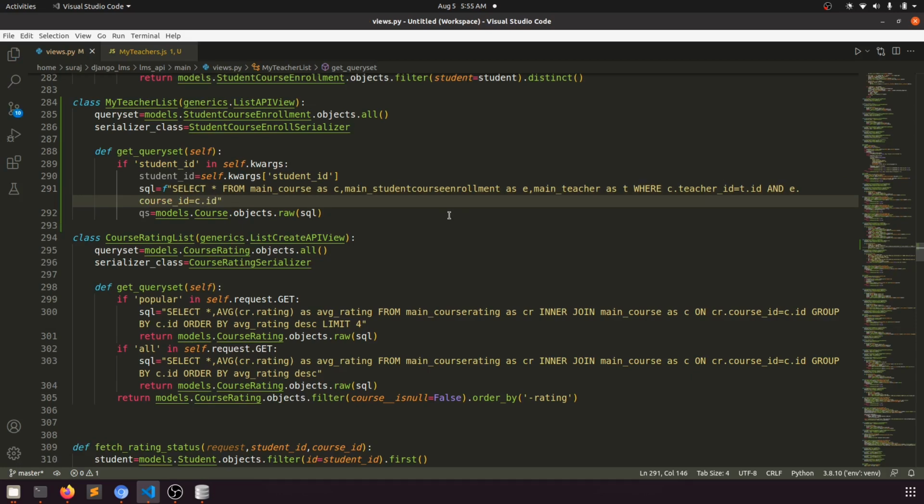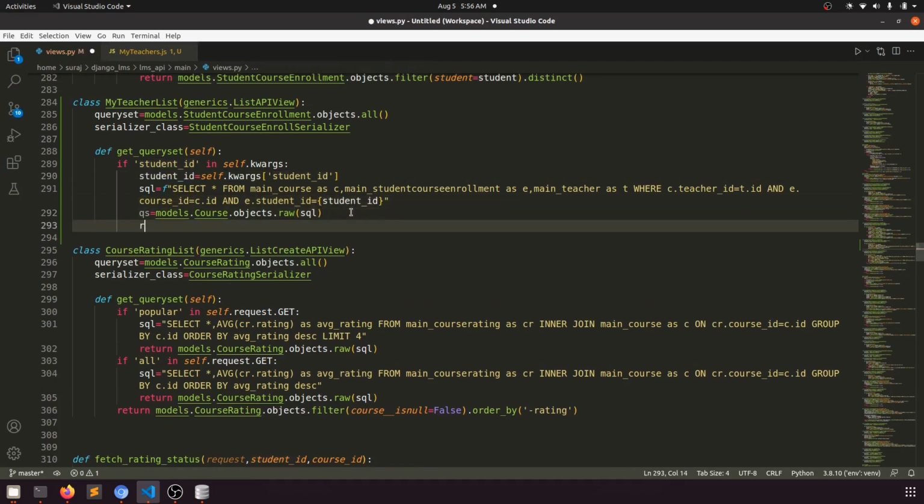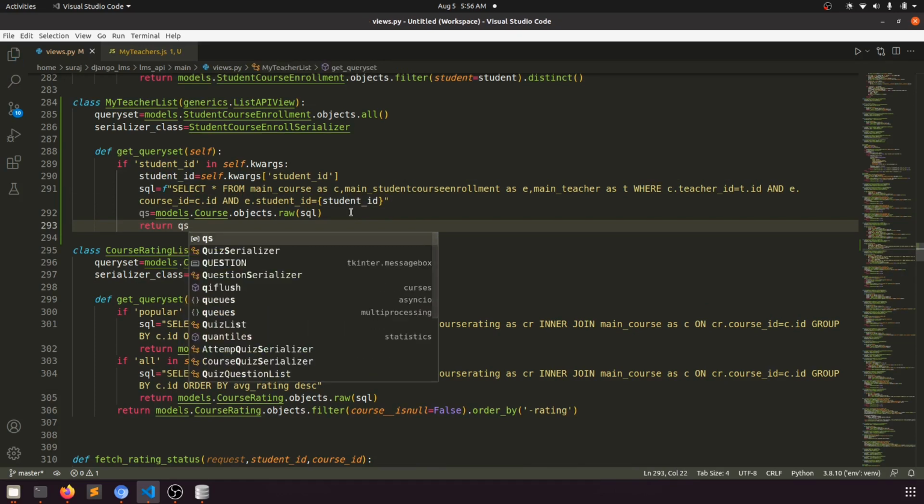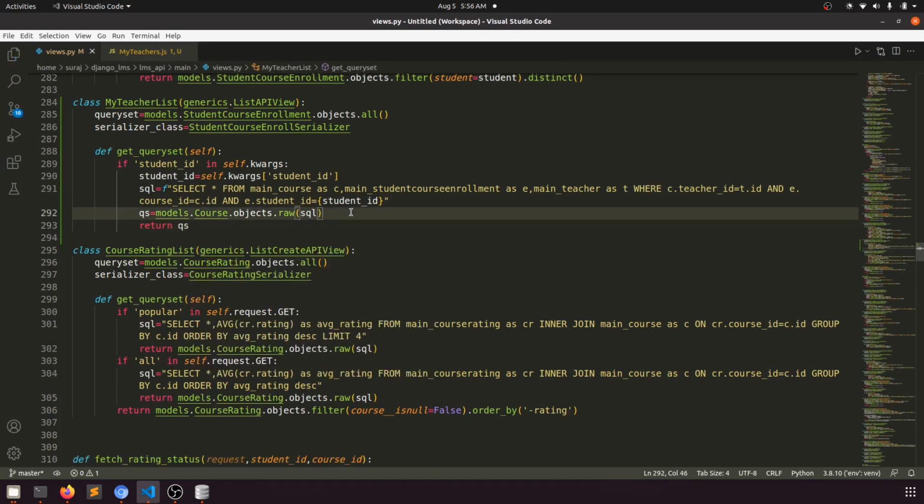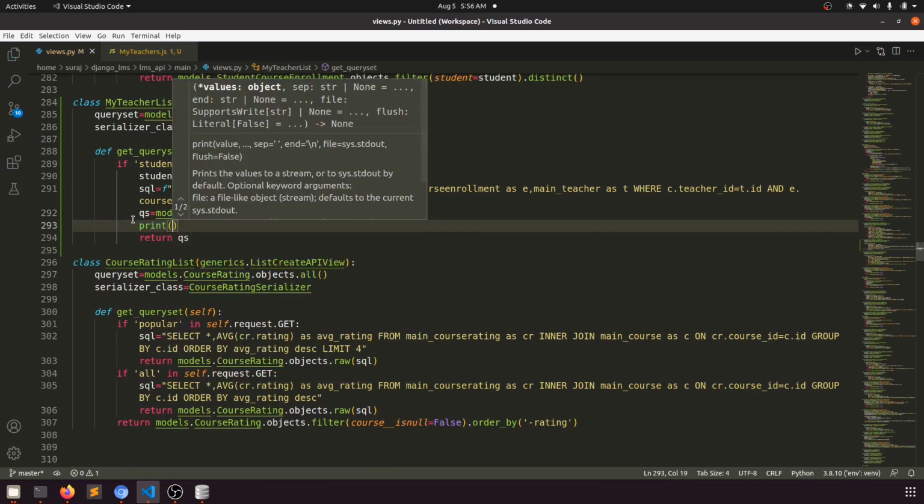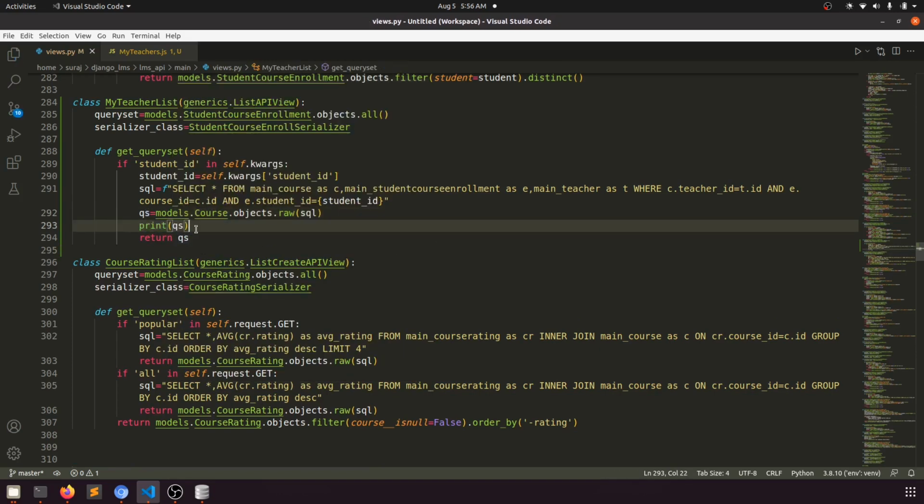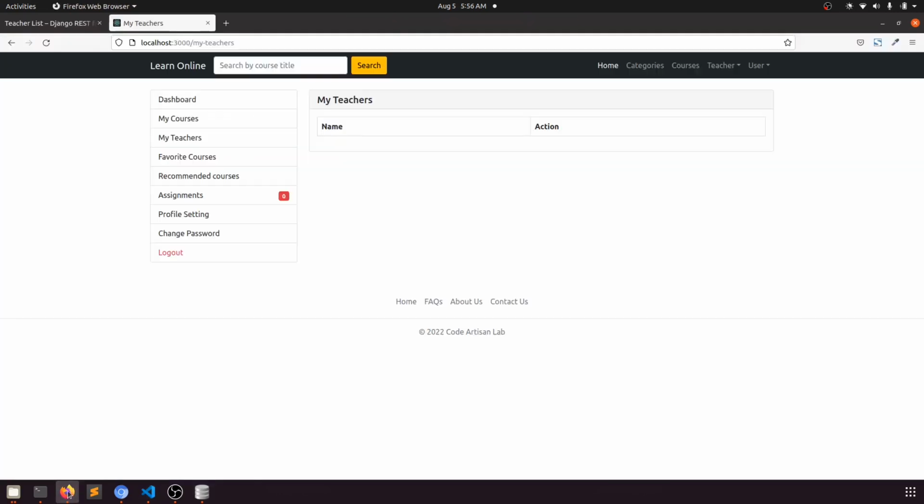Now we have joined the enrollment with the course, and the course with the teacher table, and the last one is E dot student ID equal to our student ID. Here we are, and now we will return this QS. Let's print this QS also. Now let's run this query.